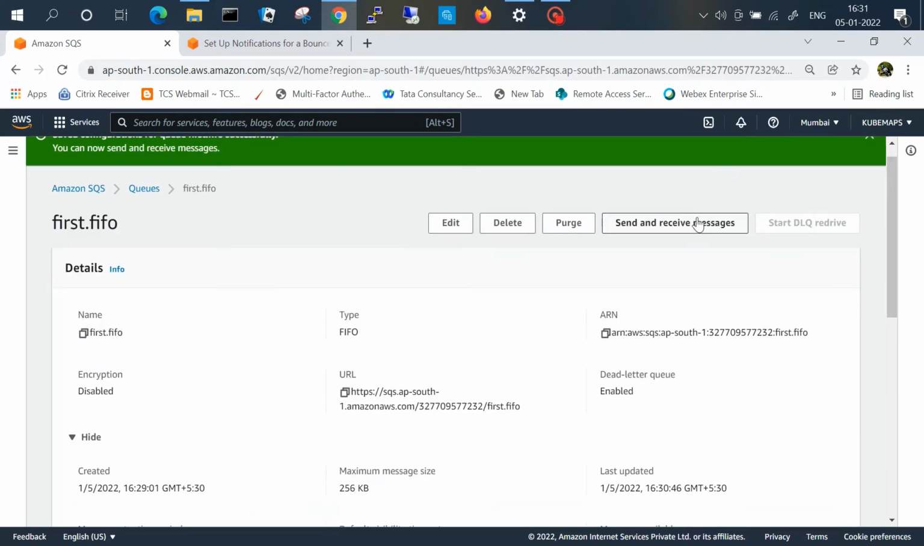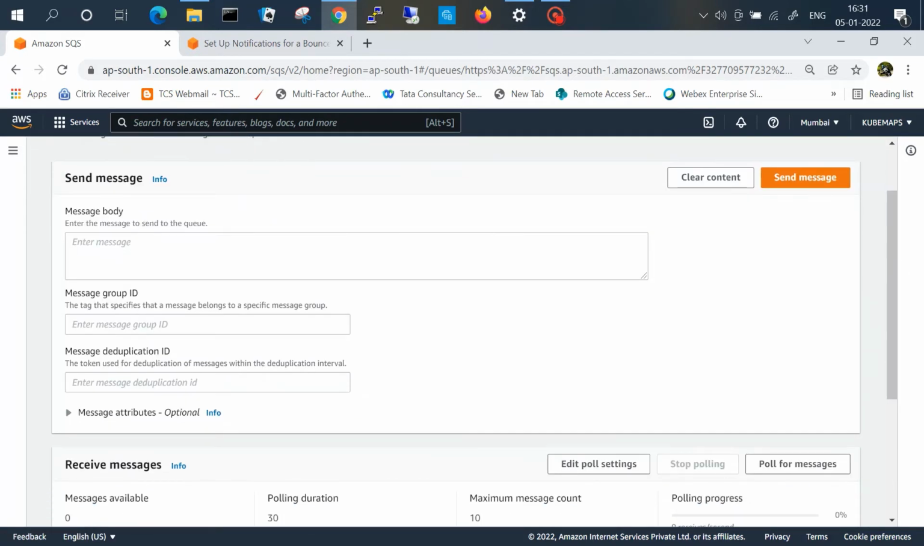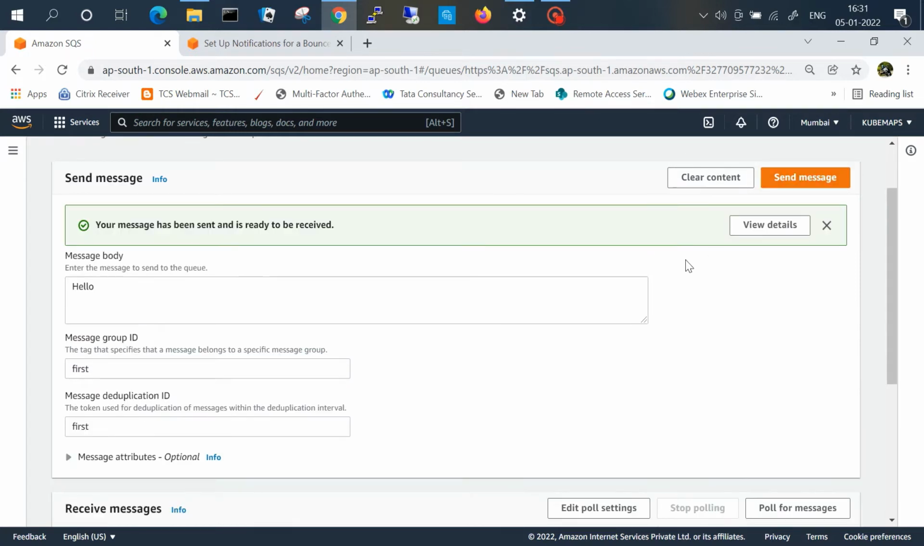Now let's see how it works. Let's send a message in this. Hello. It can be anything for demo purposes. I'll click on send message. Now it has given us a message that the message has been sent.